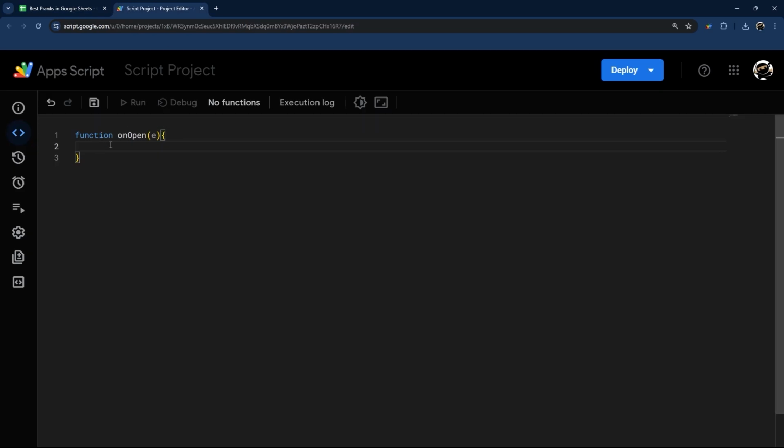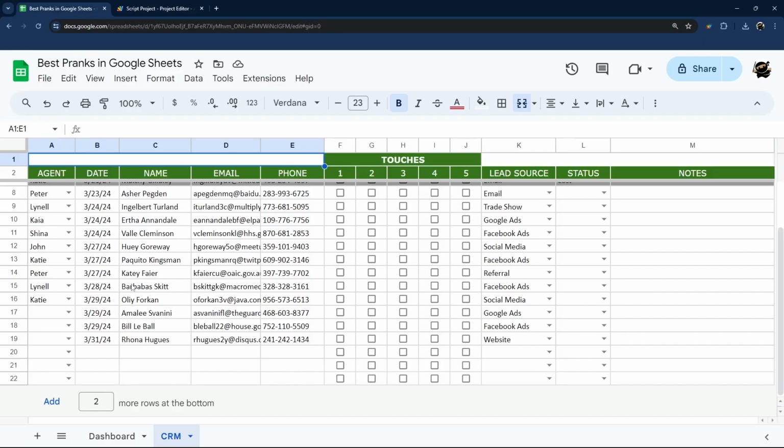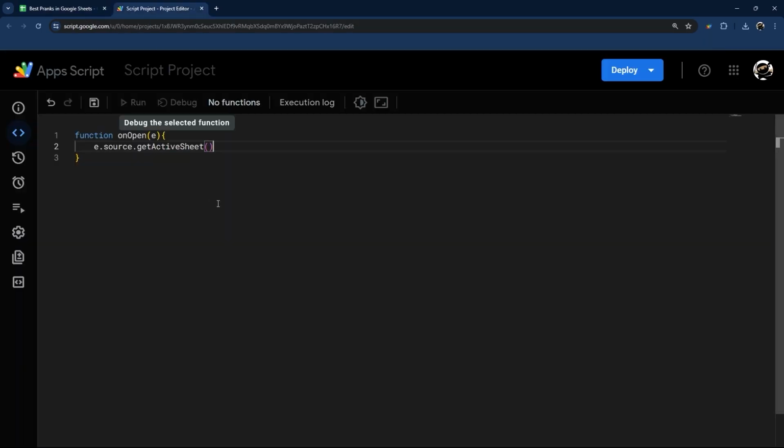Let's go ahead and get a reference to our sheet. So e is our event object, and then source is what we can use to get the source, and then getActiveSheet. So now we have the tab, this tab is CRM. So now we just need to get A1. So let's get range A1, and then let's set value. And this could be whatever joke you want in here, or random saying. It could be creepy, it could be funny.